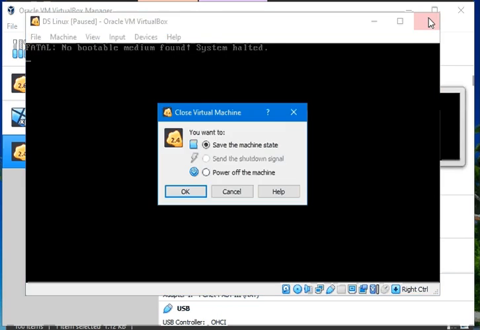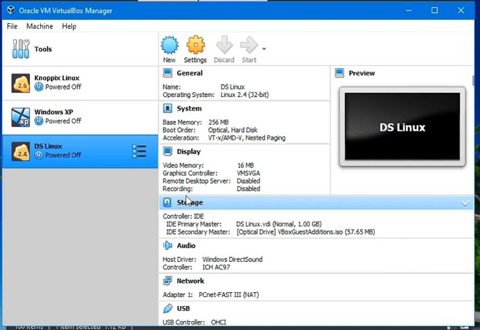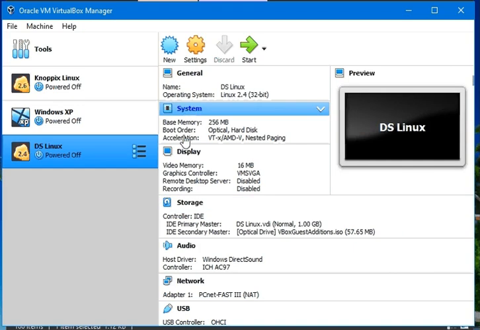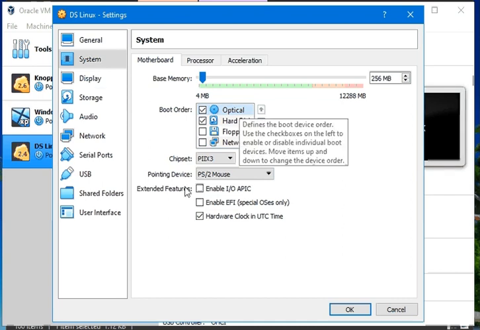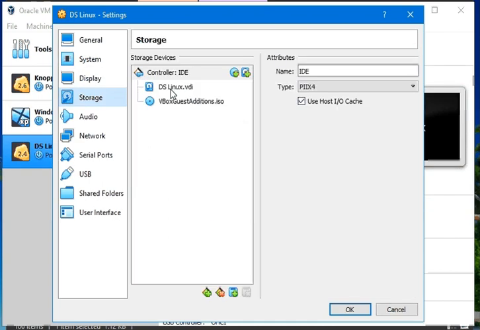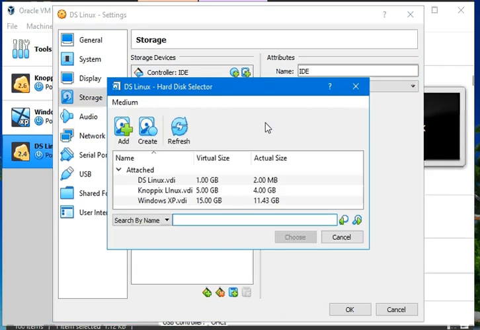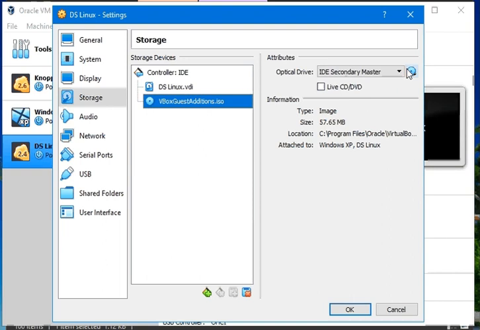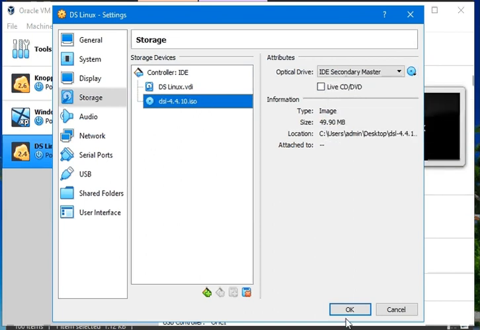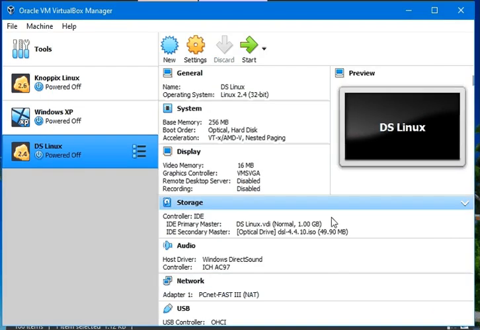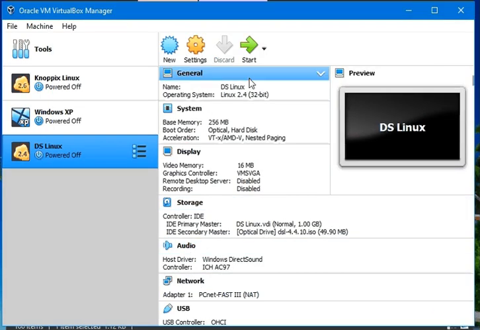Okay, power off. Okay, so system. So it's the first media. Then the storage, oh, we don't have it. Why? So I need to specify it again. It replaces the virtual guest addition. So I'll choose again the DSL, then click OK. And then click start.